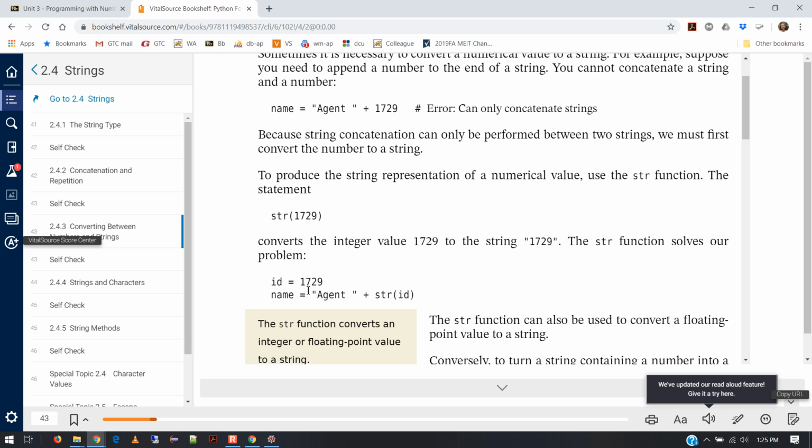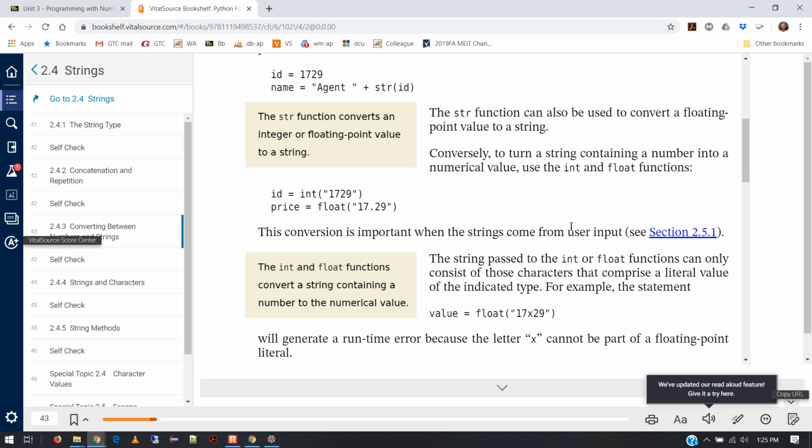So a real common thing is I might ask a user, what's your ID? They type it in. We store it in an ID variable. And then when it comes to concatenating them together, I know that this is a number, so I just put the string in front of it. Now I can concatenate those two, so that would result in agent 1729 as a string. And then I could put that up on the screen without a problem. That's concatenation and converting. So in this case, converting from a number into a string.